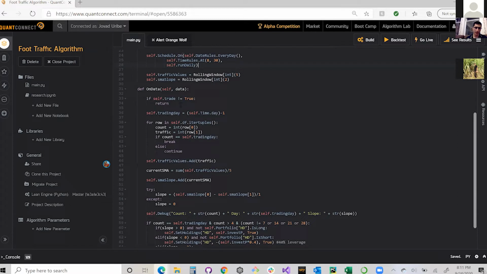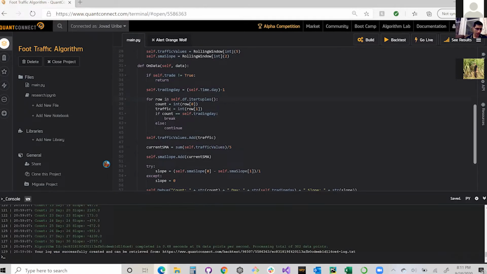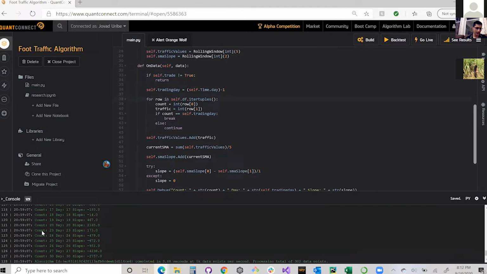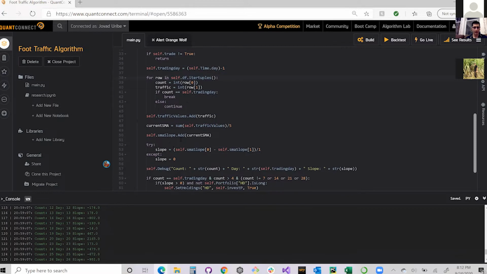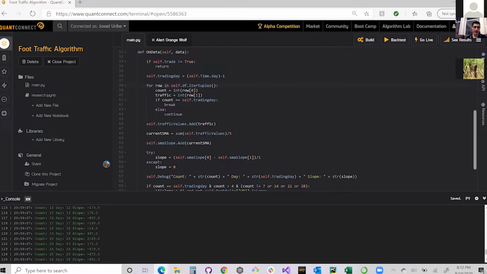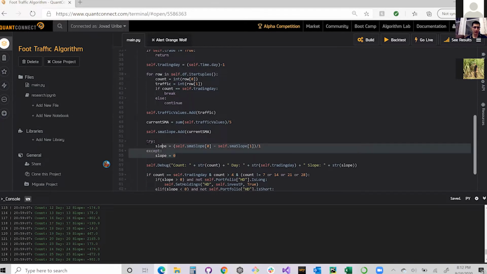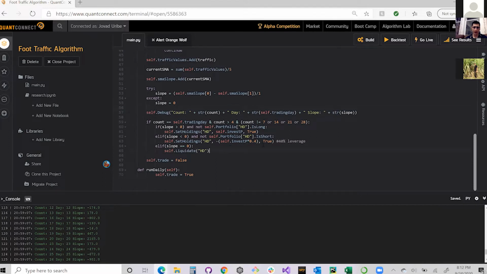Here, we just call a method to make it trade every day. We run through count. Count is essentially just to make sure that the data we're analyzing is on the current day that we're trading. We make an SMA, put it into a rolling window which was declared up here, and then calculate slope. And then here we trade, and we're only 40% leveraged. We don't want to have too large of a leverage position.